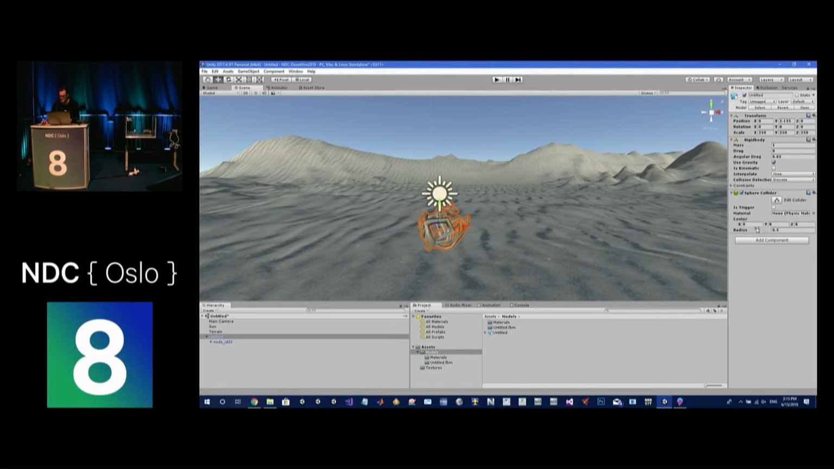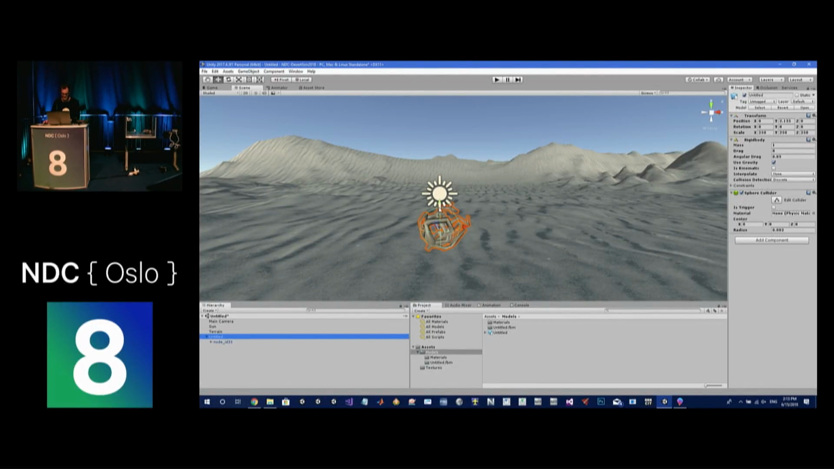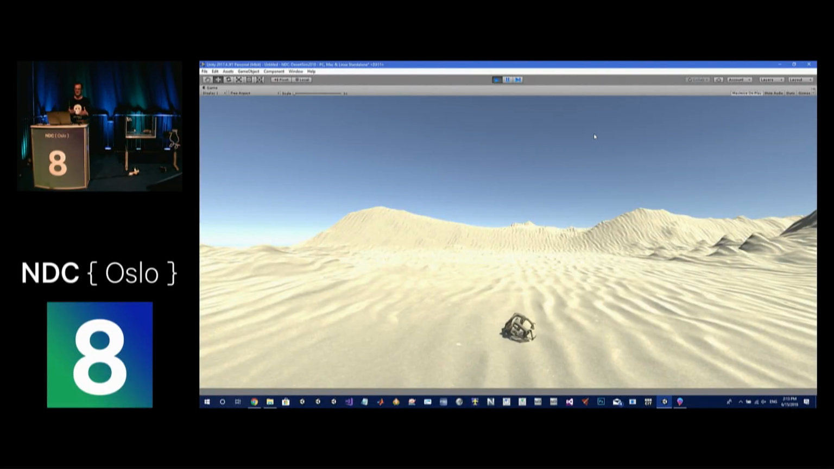It's now going to be super huge. So let's see, radius. There we go. That's good enough. If I now hit play on this guy like that, it's now going to fall down and then start rolling around on the desert.